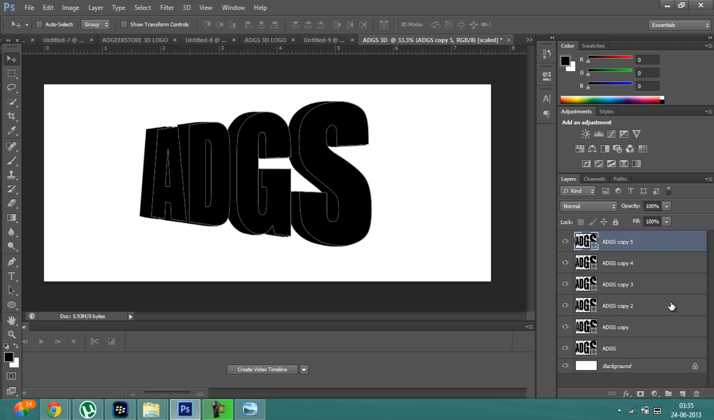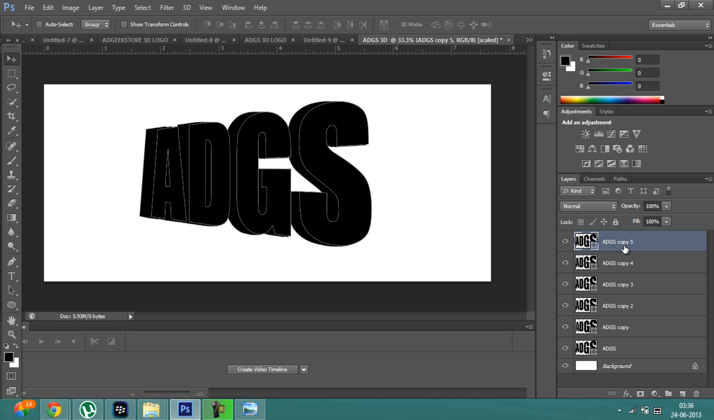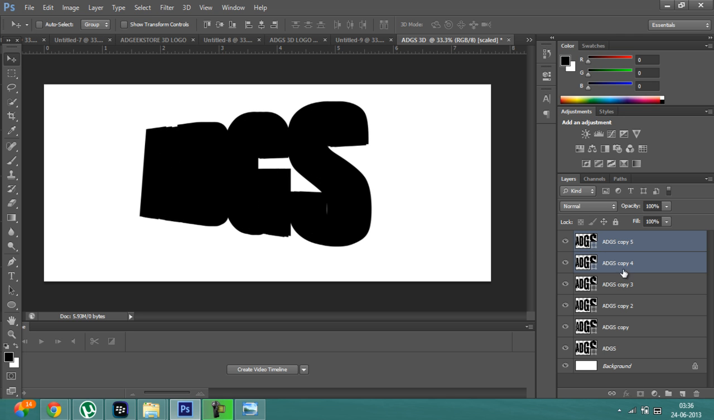I have duplicated this layer about 5 times. Once you have done it, just click away. Now you have to click on Shift and click on these layers, except for the first layer that you created, the original layer. You have to click on Shift and click on all the other layers: 1 copy, 4 copy, 3 copy, 2 copy.